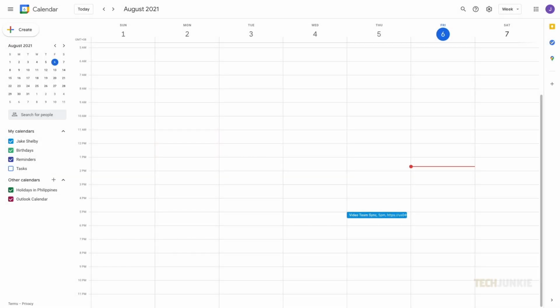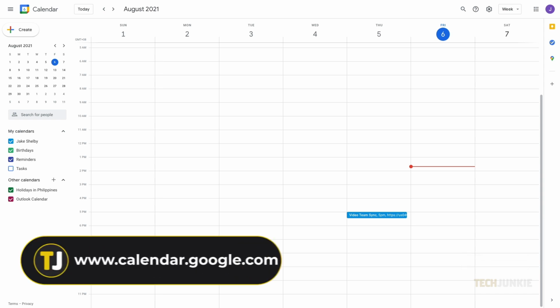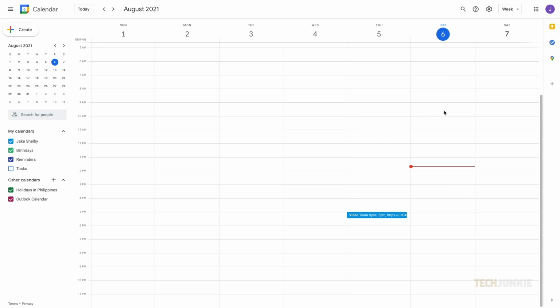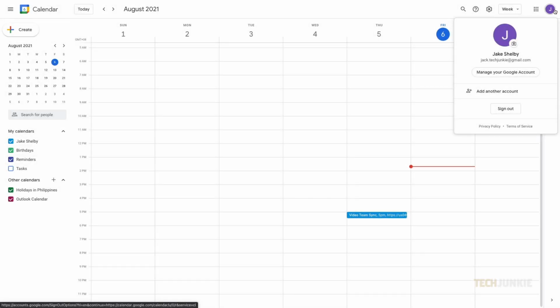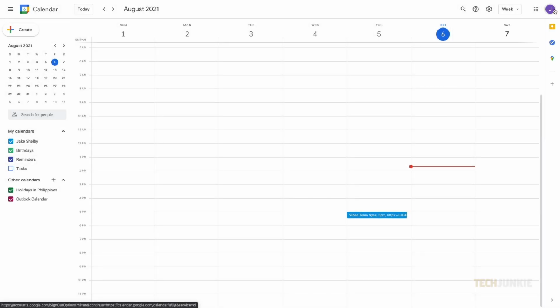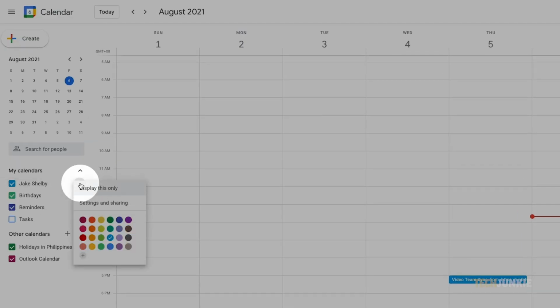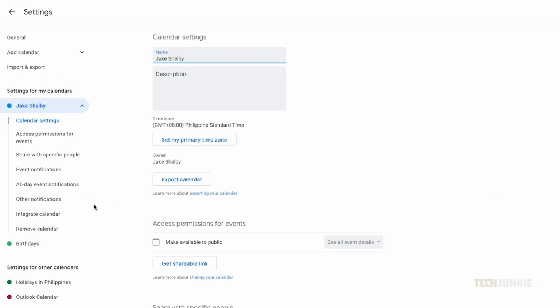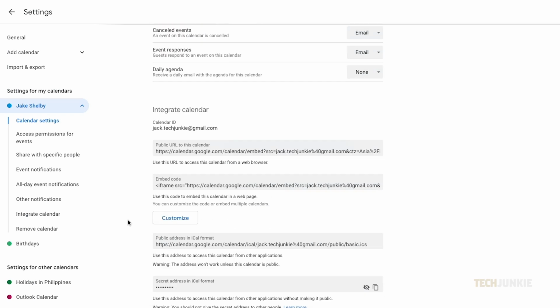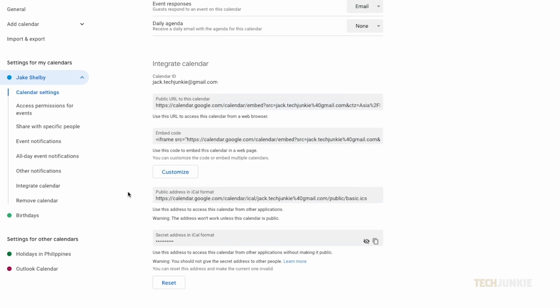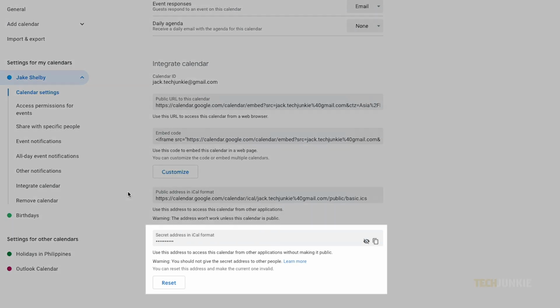The easiest way to do this is via your desktop browser. To sync your Google Calendar with Outlook, head over to calendar.google.com and log into your account if you aren't already, or switch to the correct account if you're logged into multiple. Once your account loads, mouse over the calendar that you want to sync to Outlook on the left sidebar and click on the triple dotted icon that appears. Select Settings and Sharing, then scroll down to the Integrate Calendar section on the setting page that pops up. Under here, look for the link labeled Secret Address in iCal format and copy it.